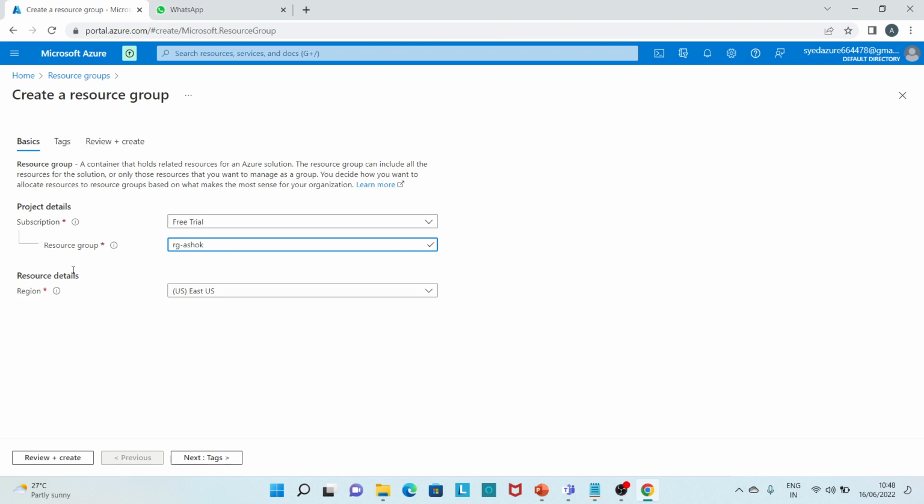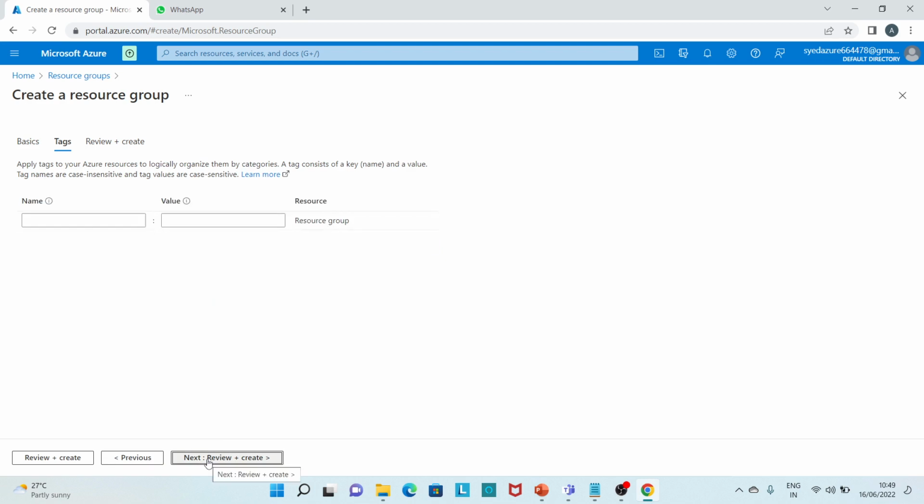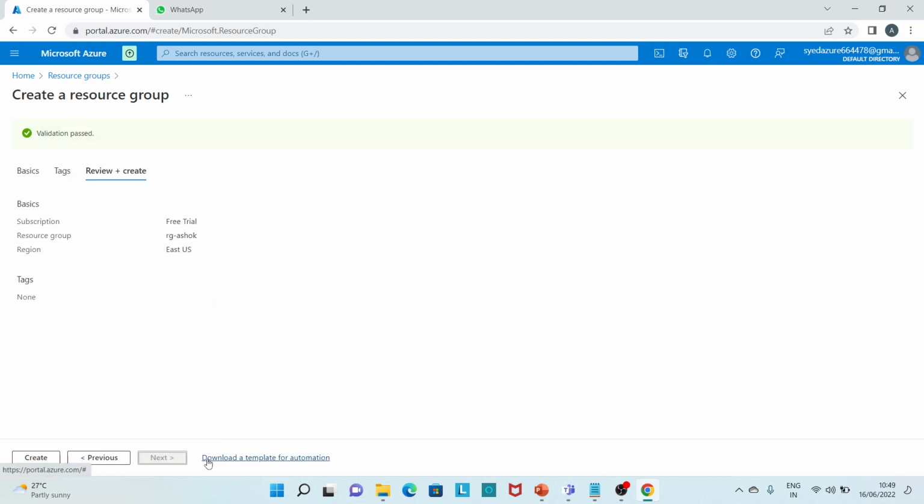Okay, so now my resource group is in East US. I'm launching this resource group in East US. This is the region where this resource group will be created physically. Physically, it will be located in East US. All right, so I'm just giving review and create. So it's creating a resource group for me. The resource group name is RG-Ashok.